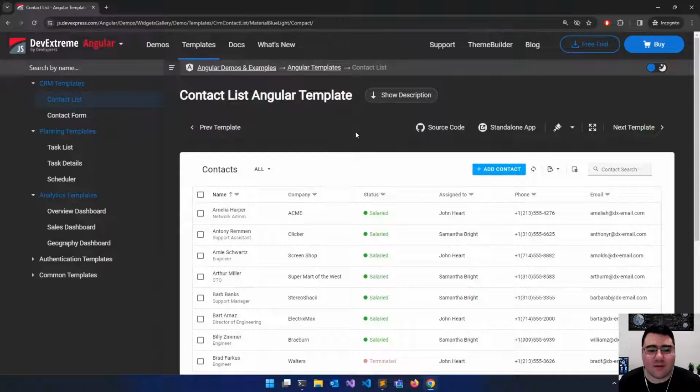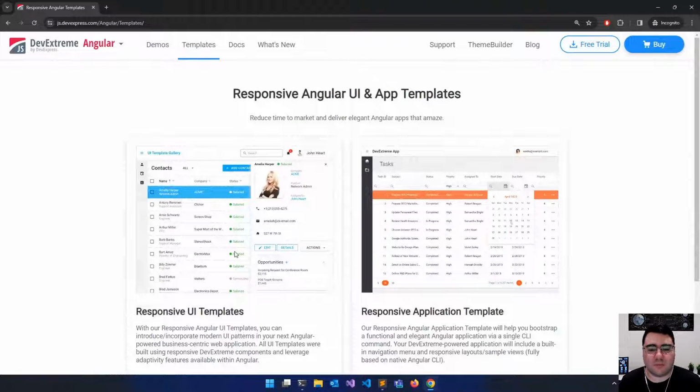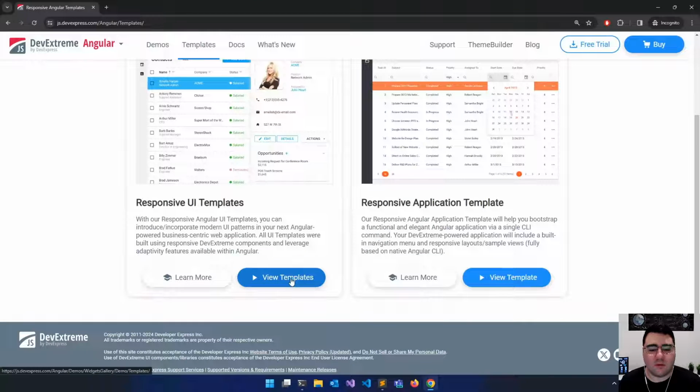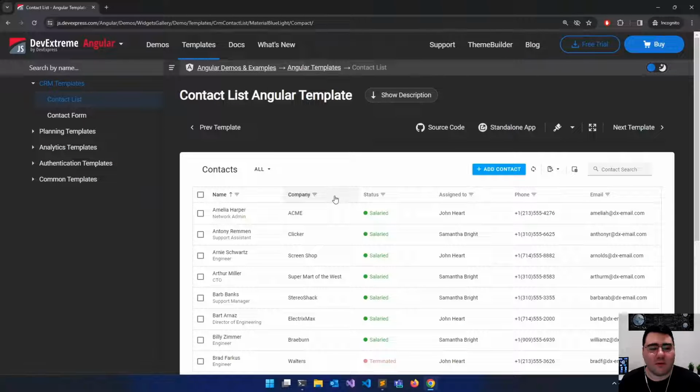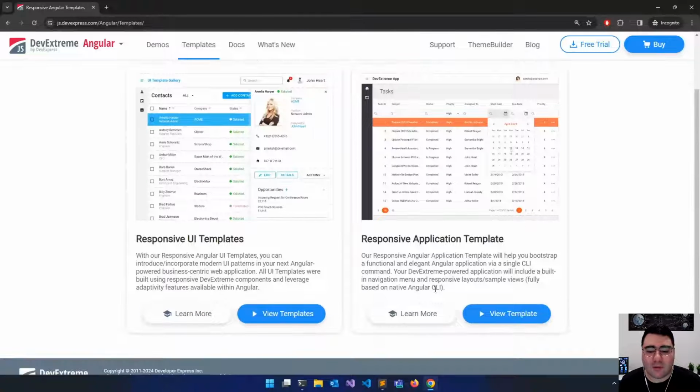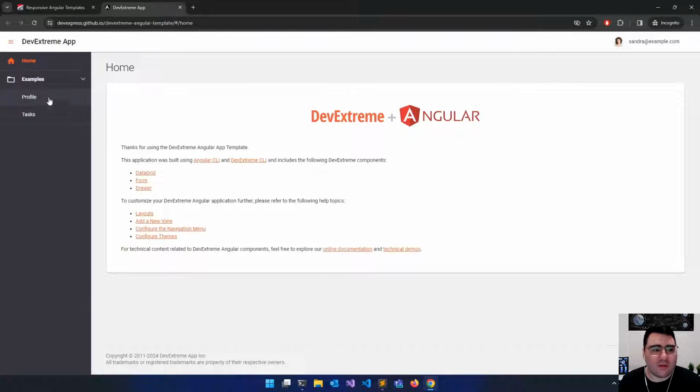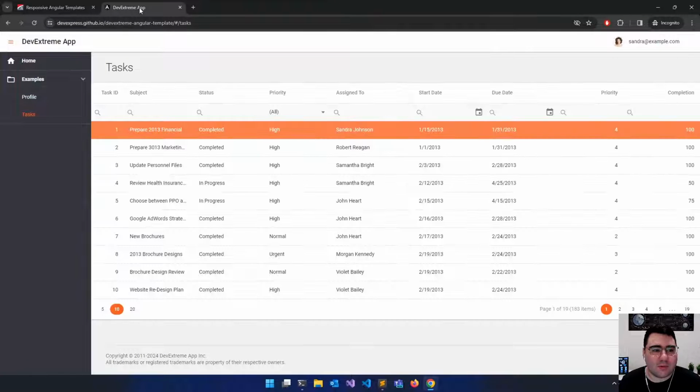Sorry, I just wanted to clarify. When you click on templates, there's actually two options. One's responsive application template, and the other one is responsive UI templates. So if you click on responsive UI templates, you get what you're looking at, right? Exactly. Yeah, the responsive application template is sort of our starter app, which I'll also be using. If I click on that, you can just see an example app.